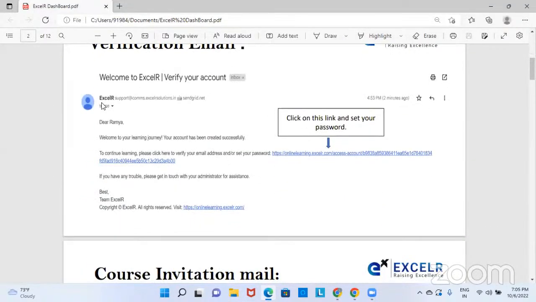So this is the email which you have received from ExcelR's team. If you observe this email clearly, you would see a link to set your password. If you click on this link, you will be able to set your password, and then you can come to the URL mentioned in the last line of the email, that is https onlinelearning.excelr.com. This is the first email you would have received after registering for this program.